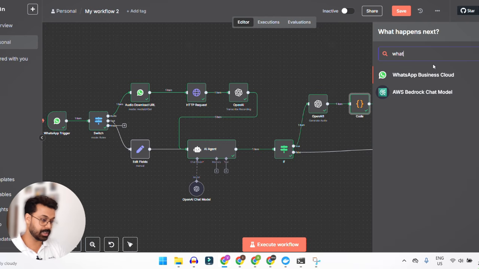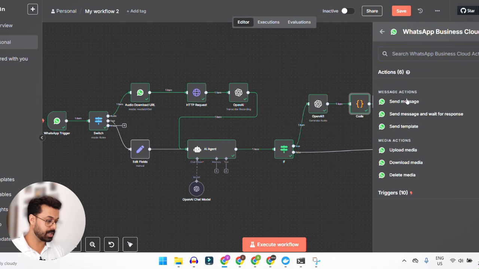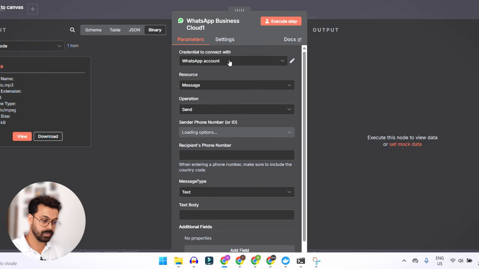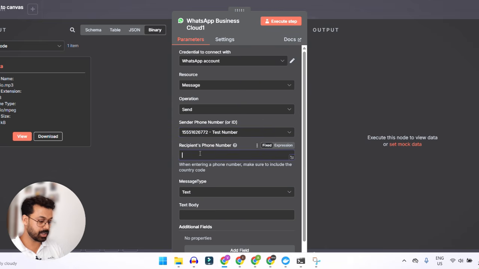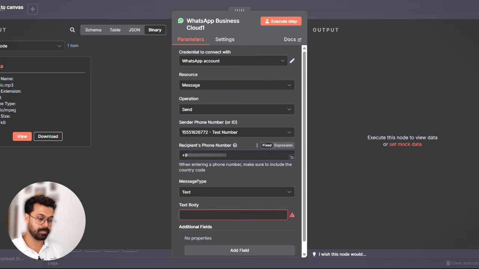So now WhatsApp again, we will add send message over here. Account type is selected, everything is done. Selected format will be the number. Recipient number, again we have to put our number over here. Make sure your country code is there, and also this number will be the number which you have connected to your WhatsApp API account.